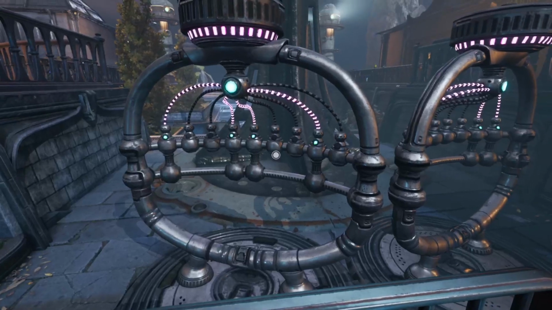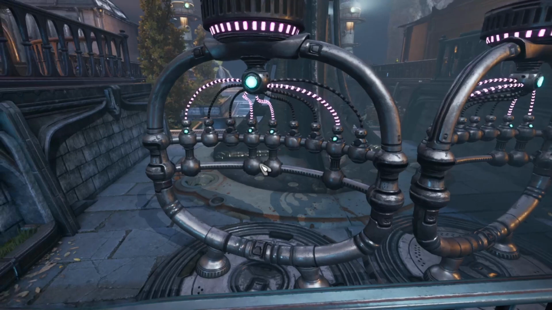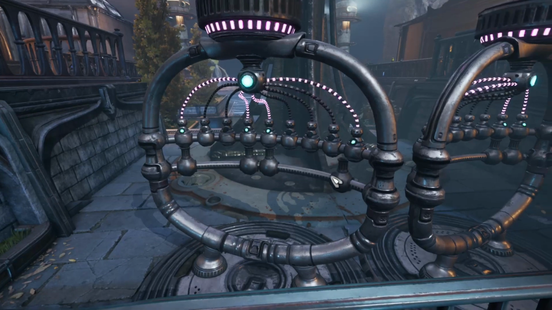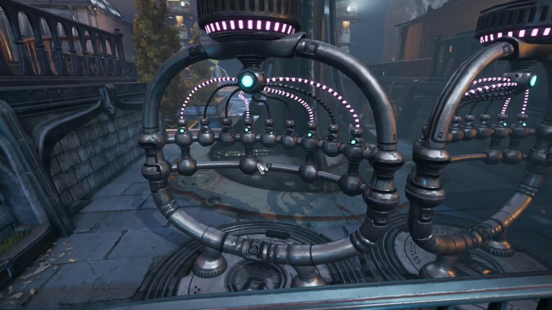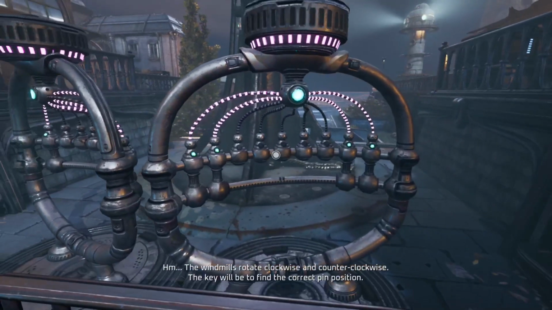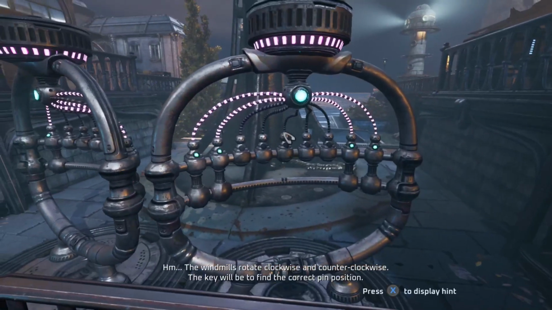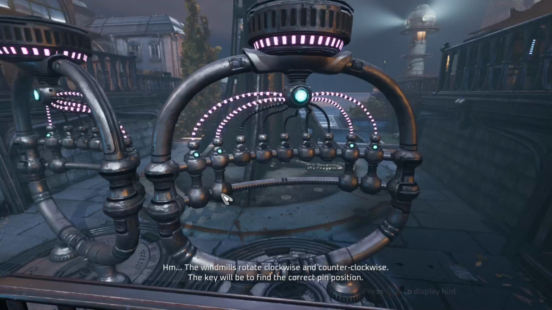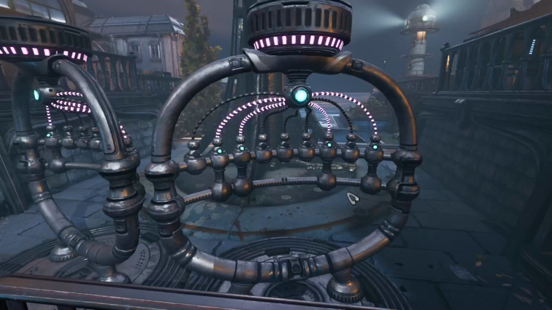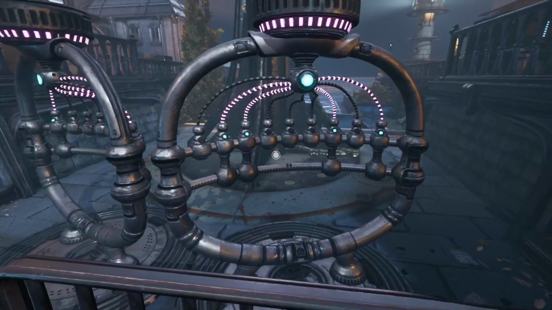Right, so what has this guy got on this one? He's got one in the end. Miss a 1, 2. He's got that there, I think. The windmills rotate clockwise and counterclockwise. The key will be to find out the correct pin position. That and that. Does he have it like that? He does. Didn't work. Didn't work for me.